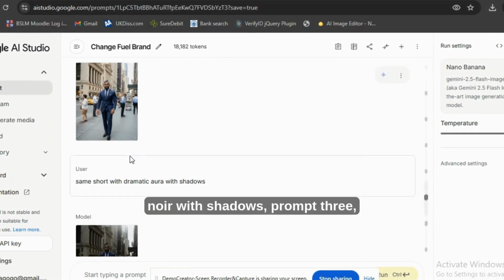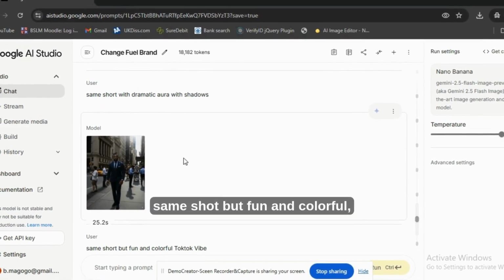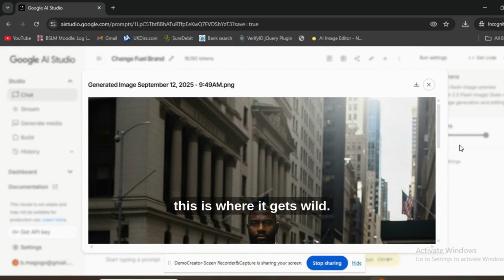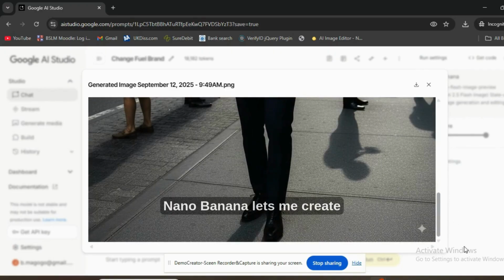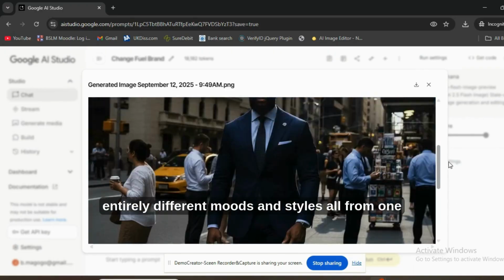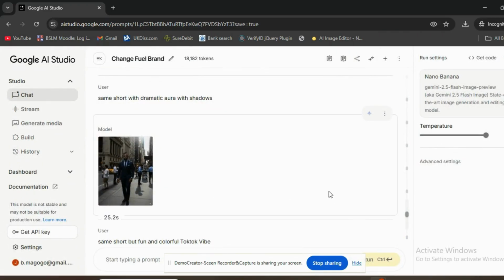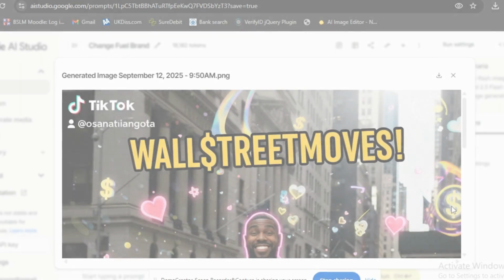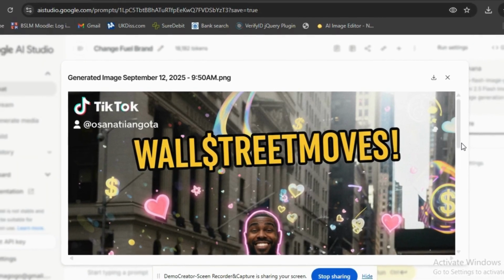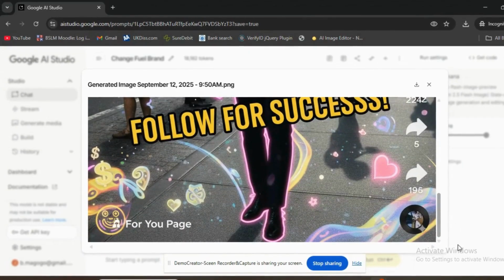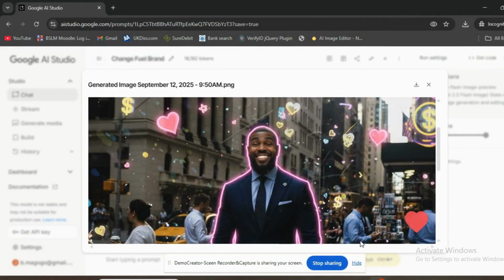Style and emotion switch, 2 to 3 minutes. Prompt 1. Same shot but in documentary style, natural light. Prompt 2. Same shot but dramatic noir with shadows. Prompt 3. Same shot but fun and colorful, TikTok vibe. This is where it gets wild. I didn't change my outfit. I didn't reshoot. Nano Banana lets me create entirely different moods and styles, all from one single clip.